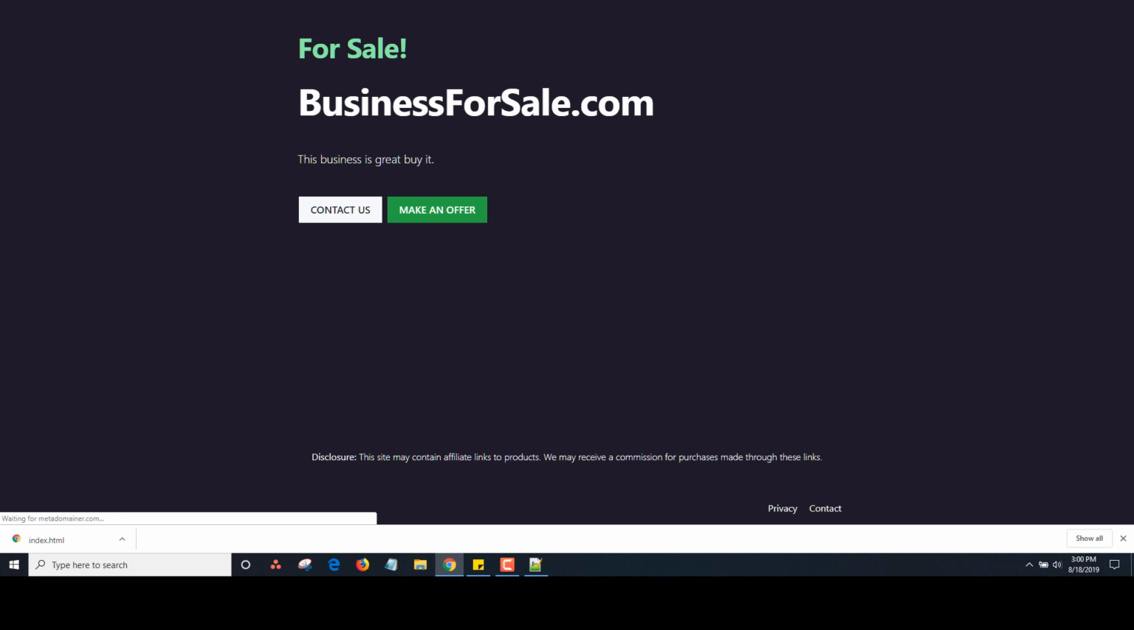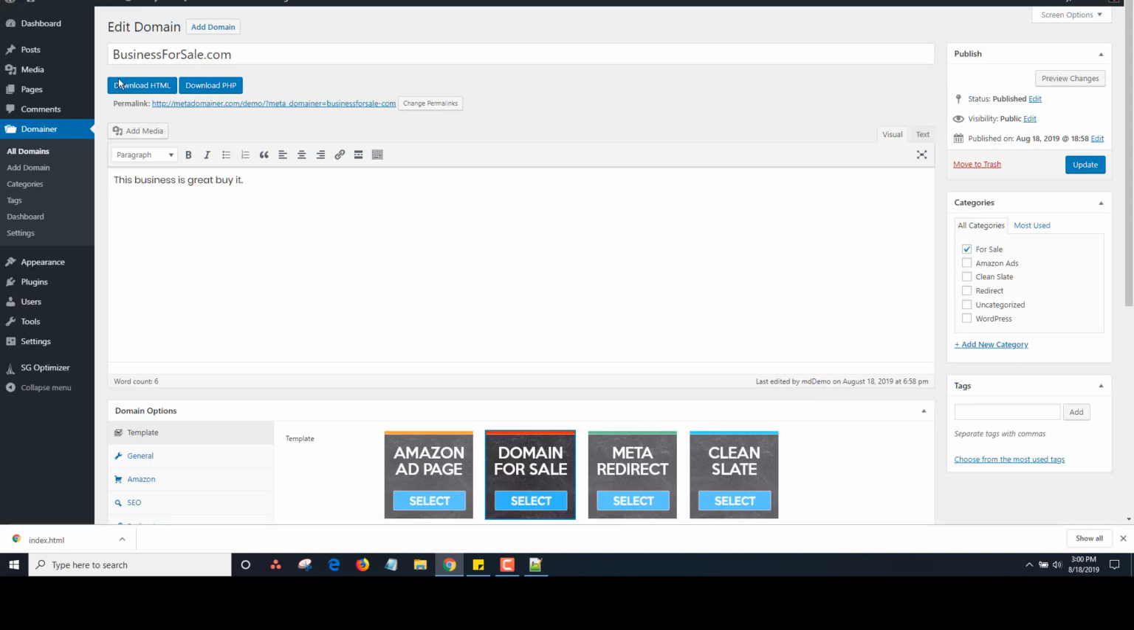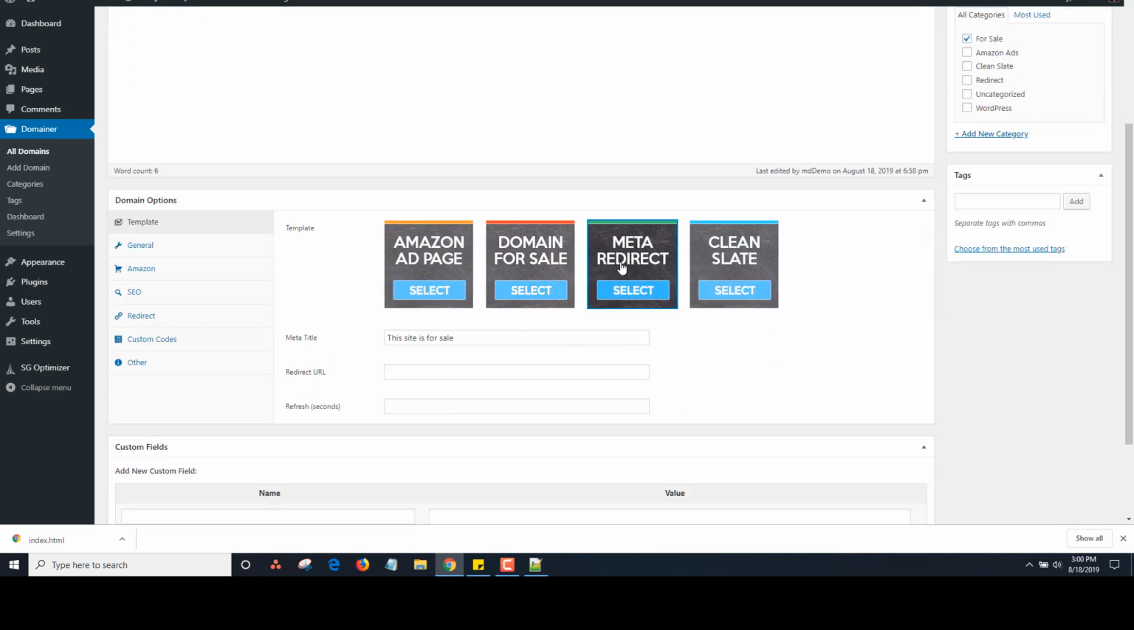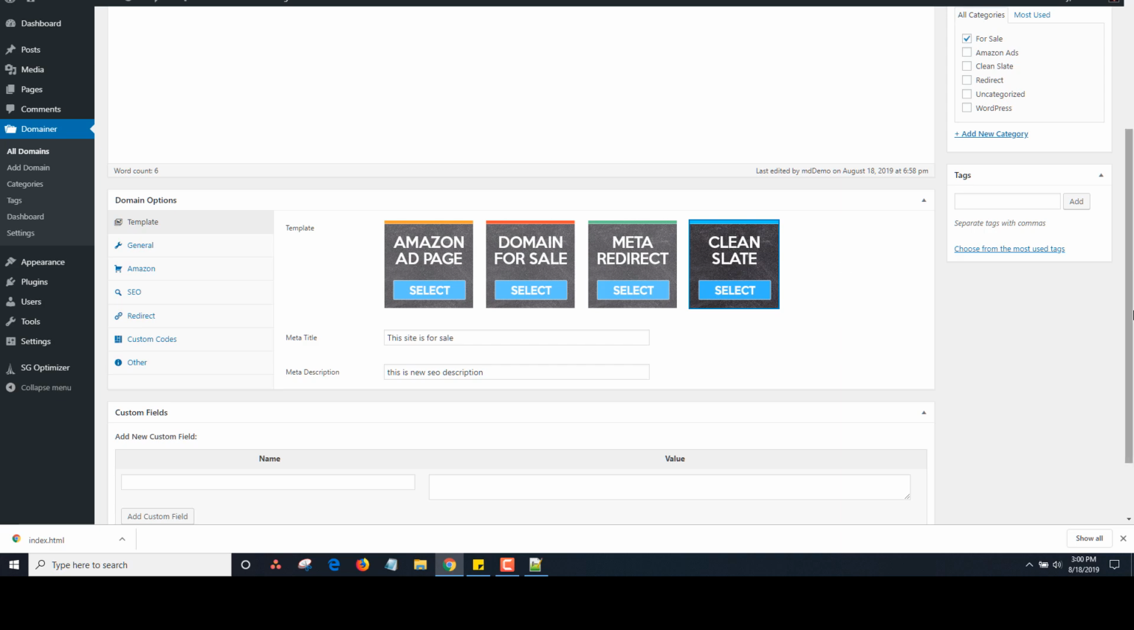If you decide, well, it's not really making much money for sale, and you want to add in some ad code, we do have a short code for Amazon ads that you can add in here as well. We also will have another feature I'll show in a minute, but you can just change this to anything you want. Like here's a meta redirect. You can just change this and redirect to another page. Maybe you already have a Sedo listing, right? So if you want to manage your domains, you add this here, then you just link to your Sedo listing. Clean slate is just a blank template.